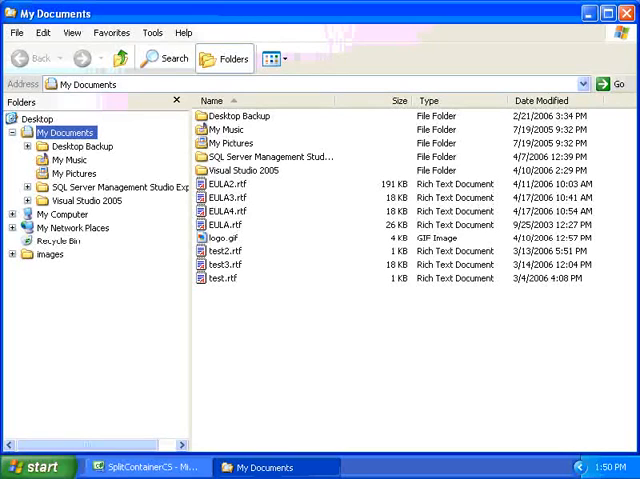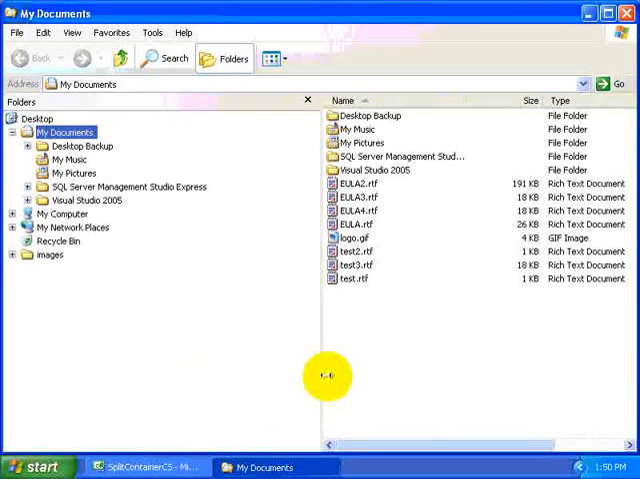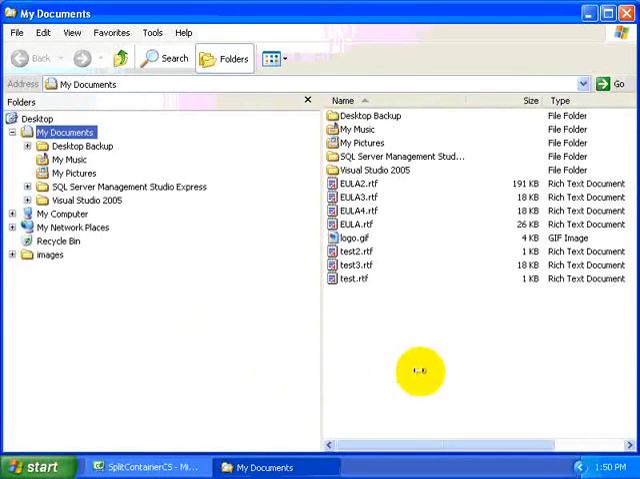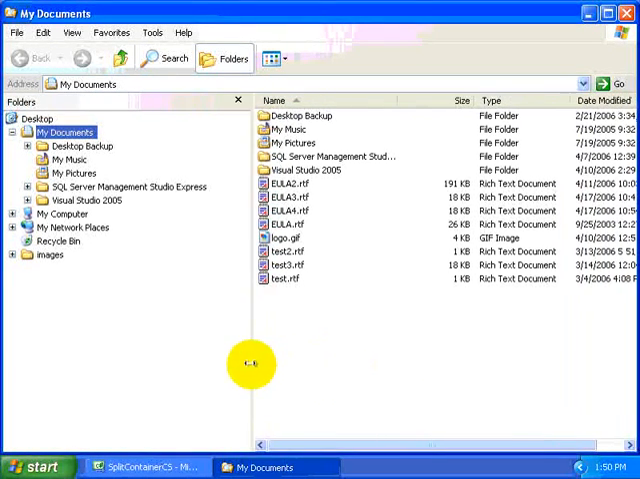The split container provides two panels that are split horizontally or vertically. The panels are separated by a movable bar, which sets the width or the height of each panel respectively. Making one panel larger makes the other panel smaller, and vice versa.